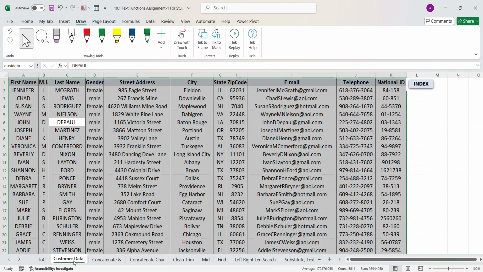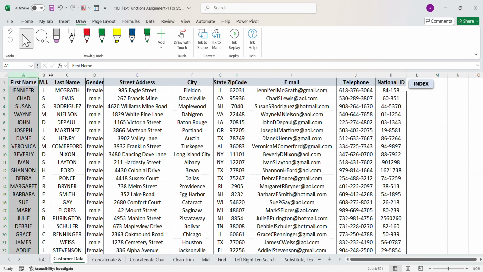What is the data sheet? This is the customer data, wherein customer first name is given, middle name is given, last name is given, and the gender of a customer is here. The address of a customer is divided into various information. First is street address, second is city, third is state and zip code. Then the email ID of the customer, telephone number of the customer, and the national ID of the customer. So this data is given to us on which we will be working further.